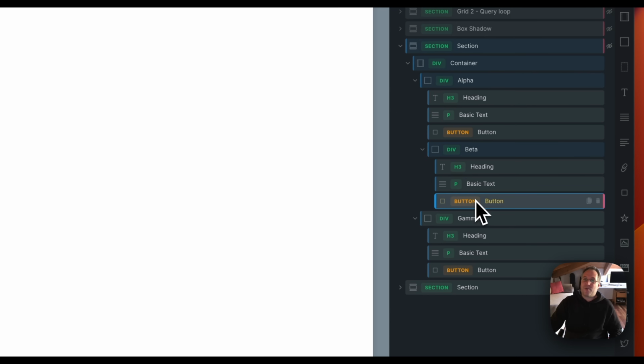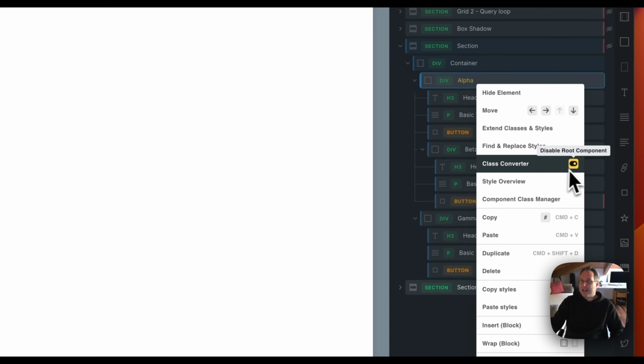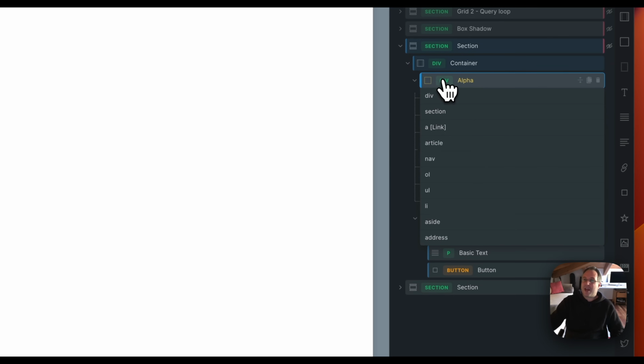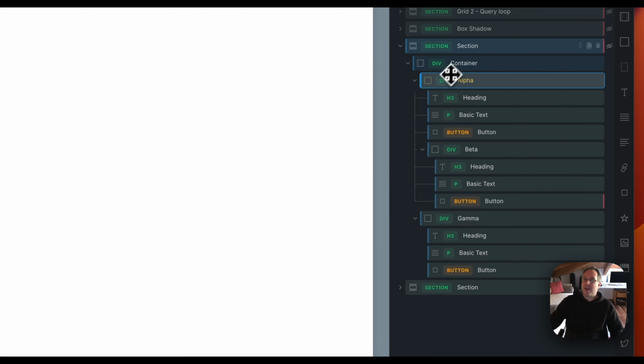So now you can run, you just have to specify which are the root component elements. You just specify with right click and enable the toggle in the context menu, and then you can run the class converter on your entire section, and it will automatically apply the classes divided by components, which is a huge time saver.